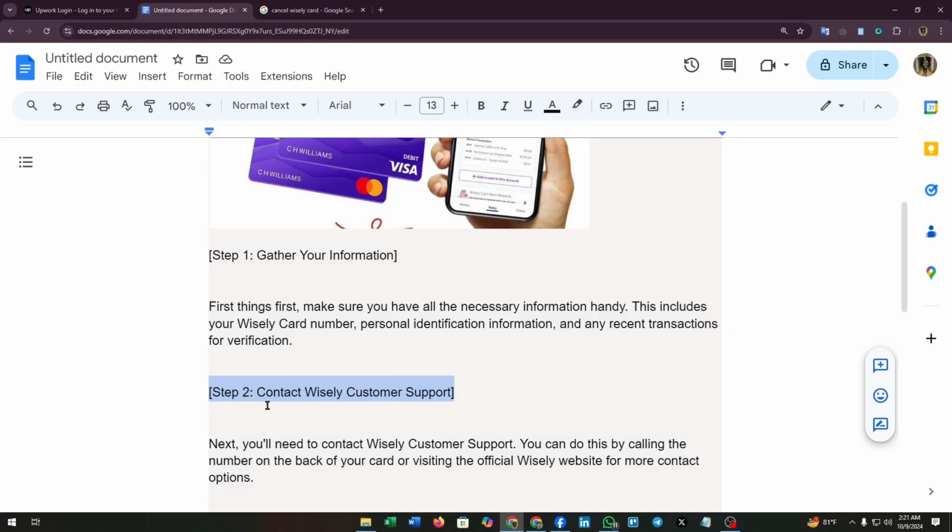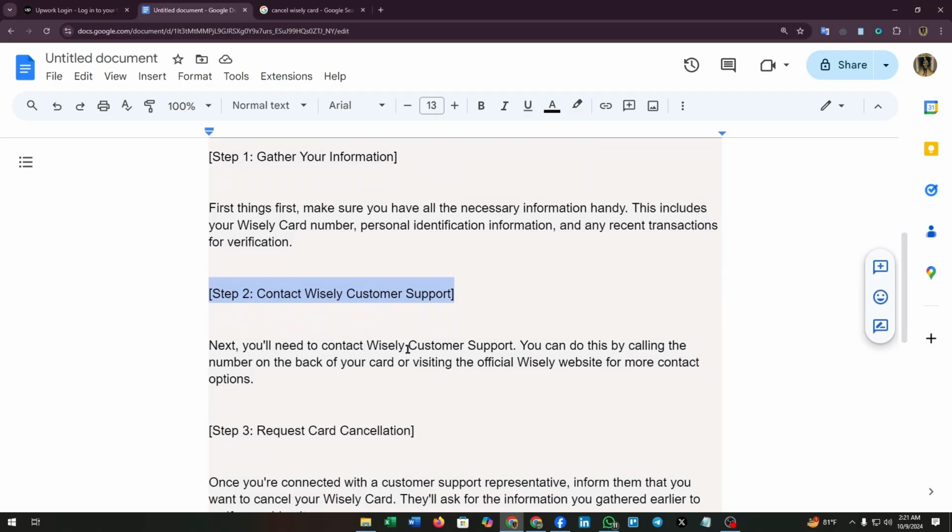Now step 2. Contact Wisely customer support. Next, you will need to contact Wisely customer support. You can do this by calling the number on the back of your card or visiting the official Wisely website for more contact options.